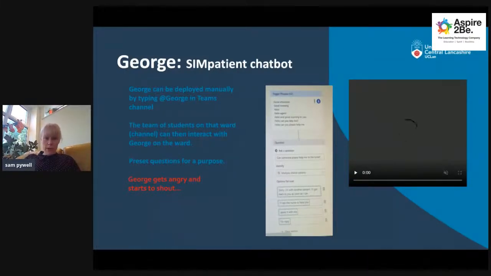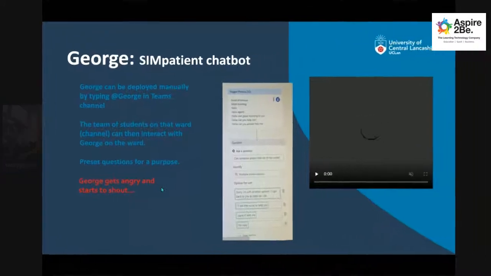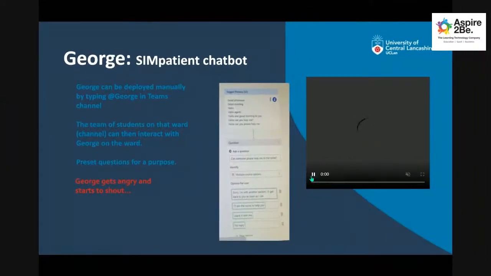So this is my final bot I want to show you today, and he is a chatbot that I deployed manually into Teams, into the main channel, and you can activate him by typing at George in the Teams channel. The team of students on that particular ward could then work together to communicate with George. And I've set questions for a purpose with him.